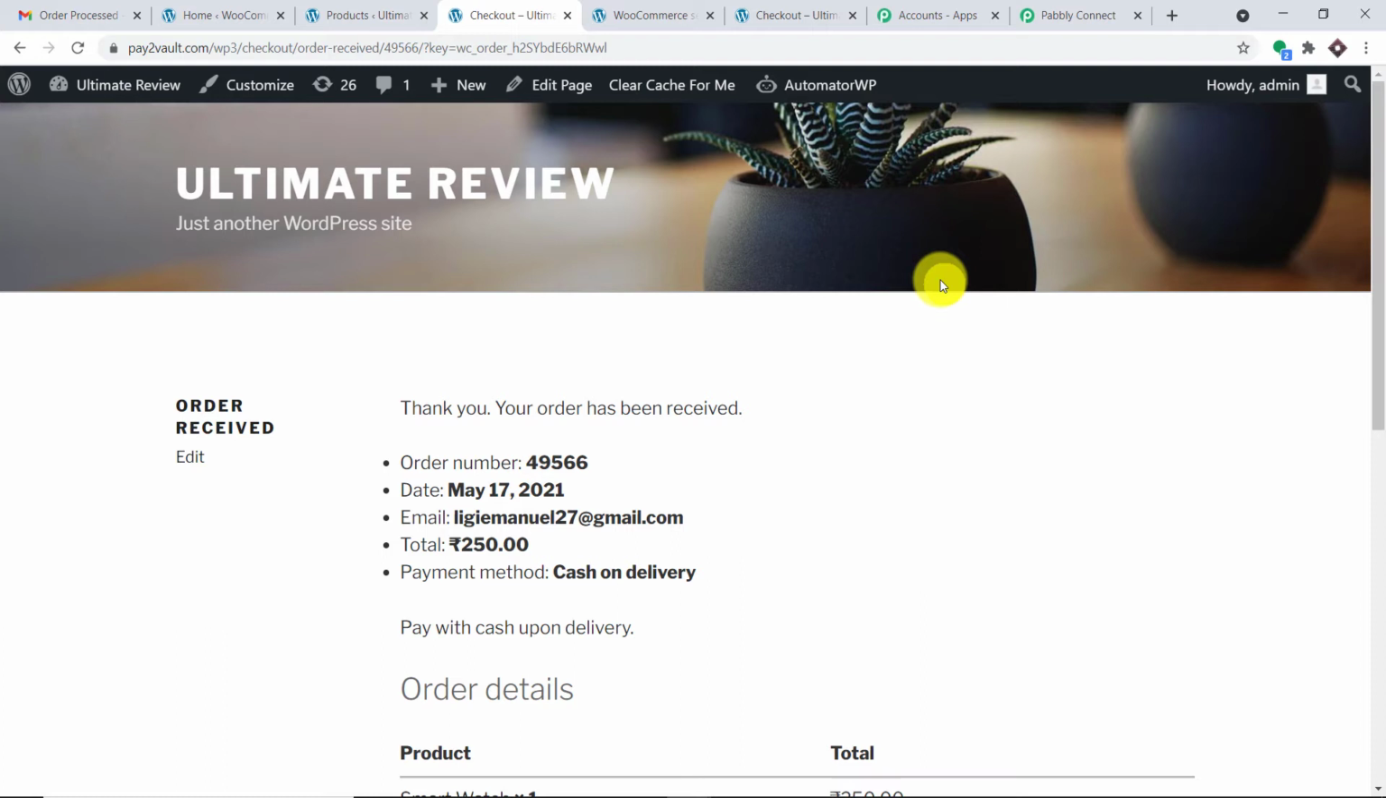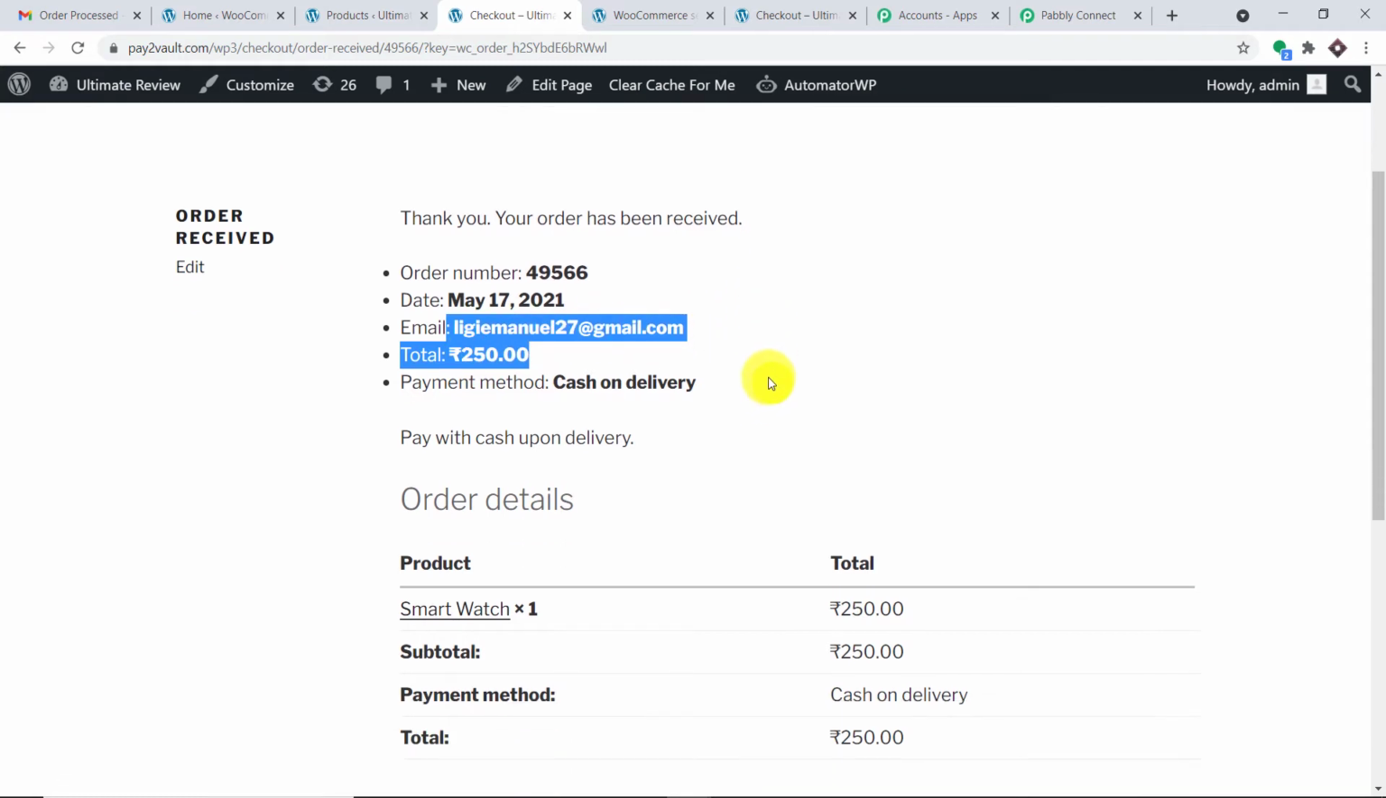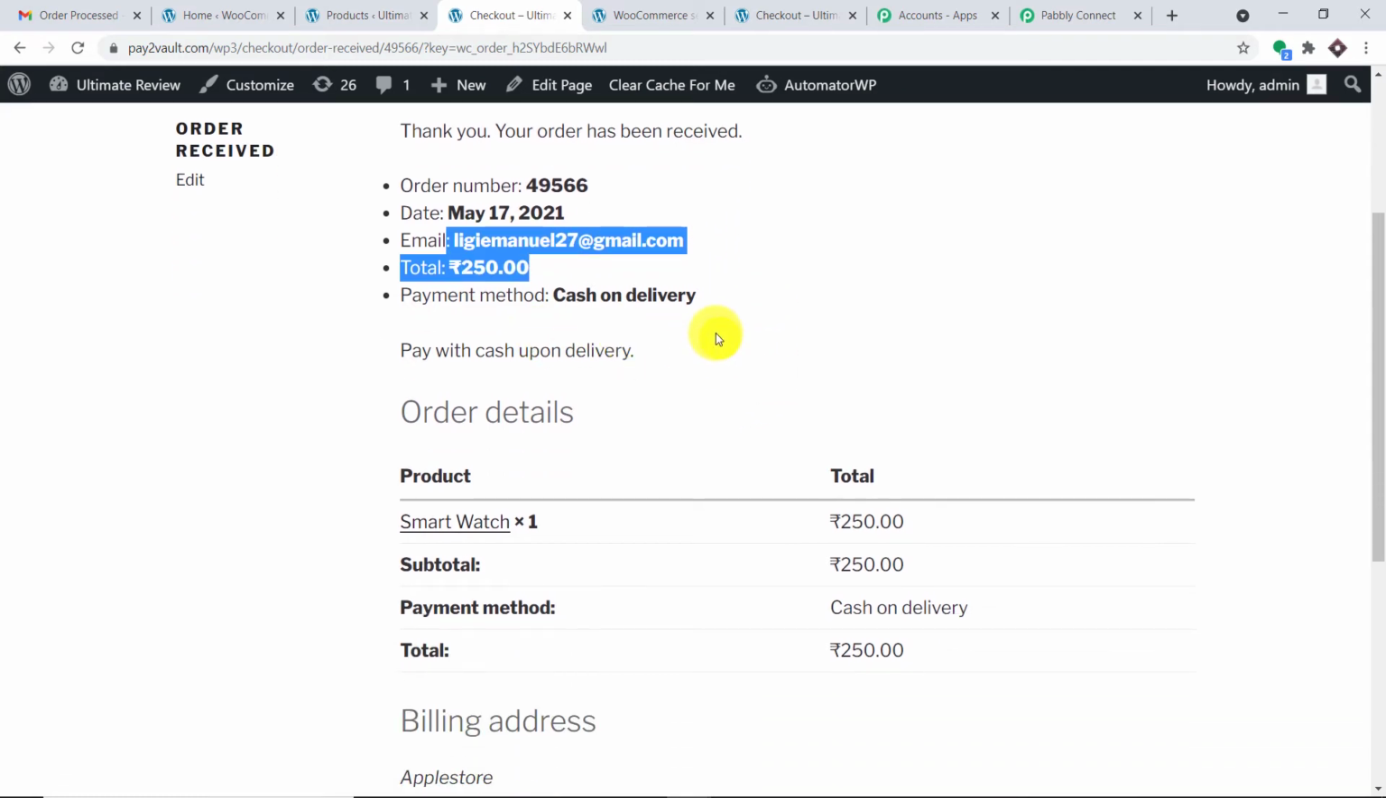Now I have added a link in the description box where you can figure out what is wrong with your integration between WooCommerce and Pabbly Connect. The problem is from the WooCommerce end. It actually delays the flow of data. Okay, so the order has been received. Okay, so this is the email lijimanuel27@gmail.com. The purchase is of 250 rupees and the payment method is cash on delivery.